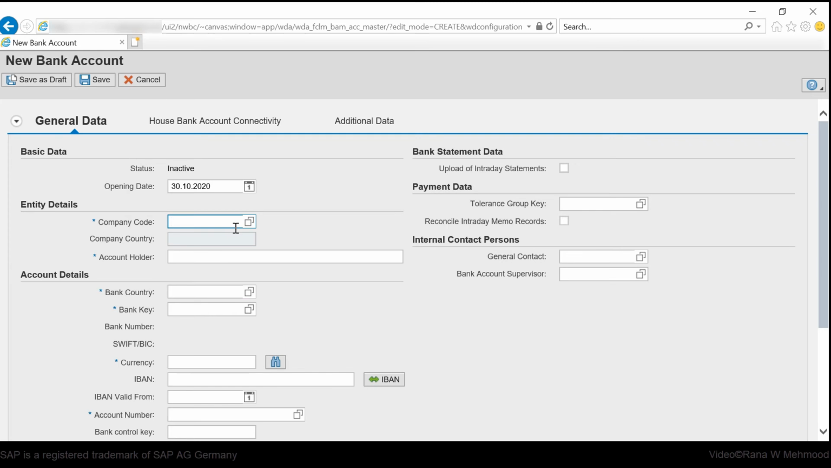Enter the company code, that is TUK1. And enter the account holder. So we will enter our company name, that is Tools ABC UK Limited. Bank country is GB, and bank key we have created as 999999.